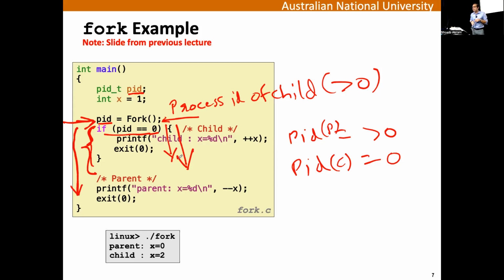So we can never be sure which of these print statements will appear on the screen first. And that's the non-determinism in concurrency. The parent and the child at this point are concurrent. After this fork, they're running concurrently. And this is where a lot of problems appear that are relevant to concurrency.